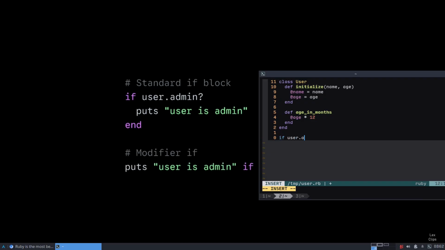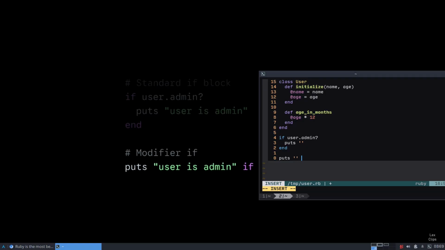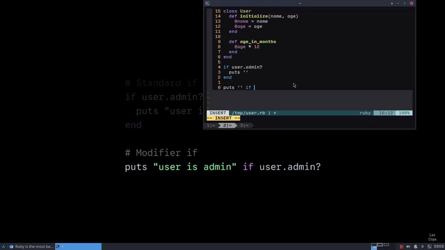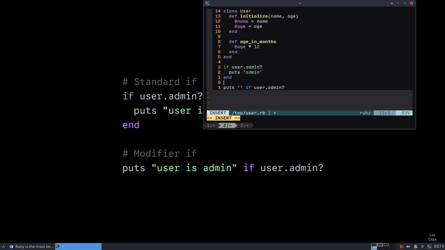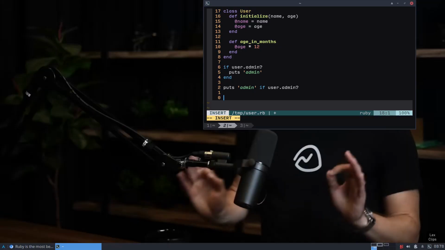You can turn this around. You can have your statement you want to execute before the conditional. You can do user.upgrade, to say you're calling an upgrade method on a user, space if space user.admin question mark. We do the thing if the thing is true, instead of saying if the thing is true, do the thing. But it gets even better. This is why I love this example with the conditional, because you can keep diving into it. So let's flip it around.